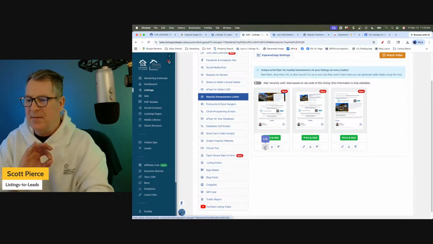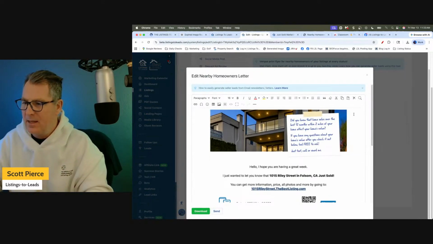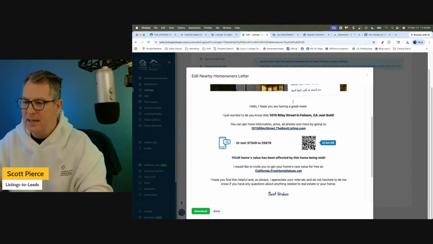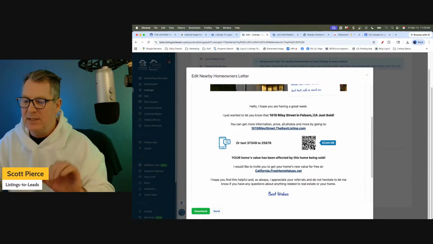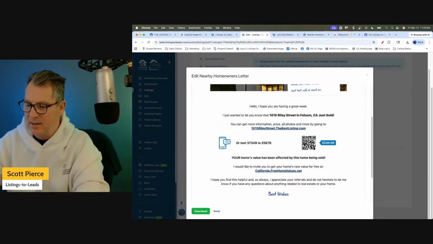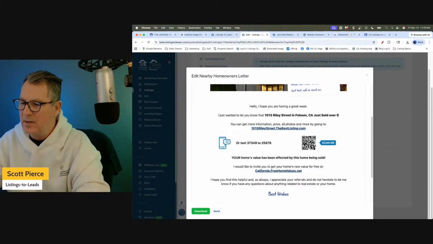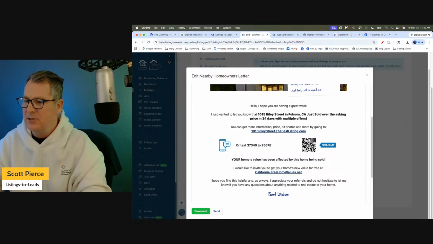So there's a letter. Now, real quickly about the letter, check this out. If I click edit, I can edit the letter. And if you edit it, I'm telling you, don't edit it like a crazy person. Don't add more than like 10 words at most. So for example, something in terms of just sold, I could say over the asking price and 34 days with multiple offers. Just as an example, right?